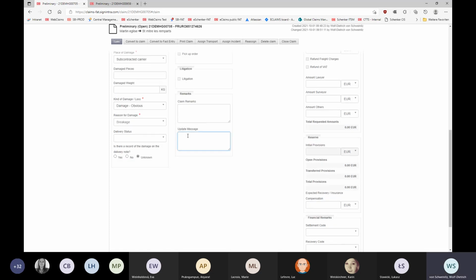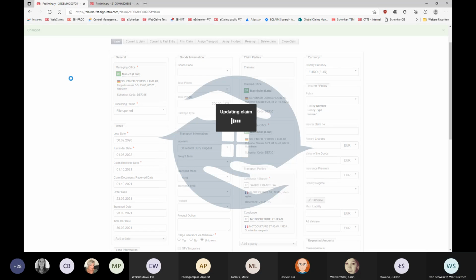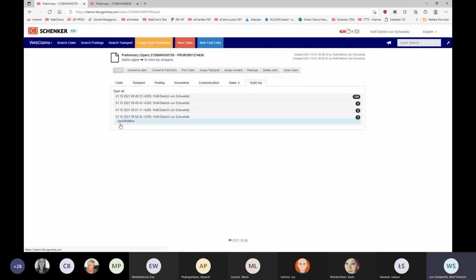So now going back to this one, when I did it initially, I did not save it, but I want to show it again here. If I enter something in here, an update message, and I save it, that information is then made visible here in the audit log.